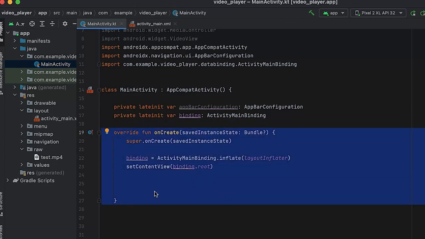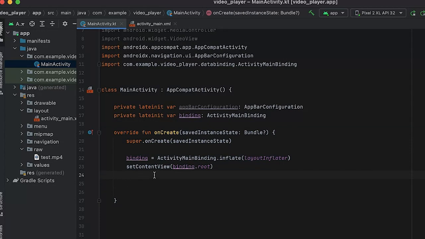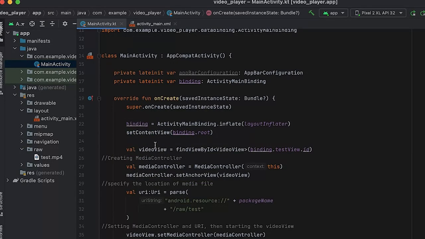I'm going to put my code after setContentView because this is going to set the content, the activity_main I just created. So, I'm going to put my code here after this line when the content has been rendered by the compiler. Let me explain the code step by step. This is a reference to the video player I just created in the activity_main.xml. This is a test view.